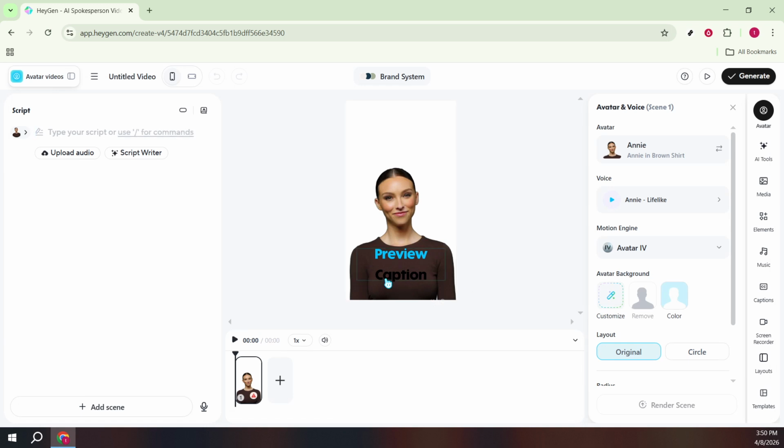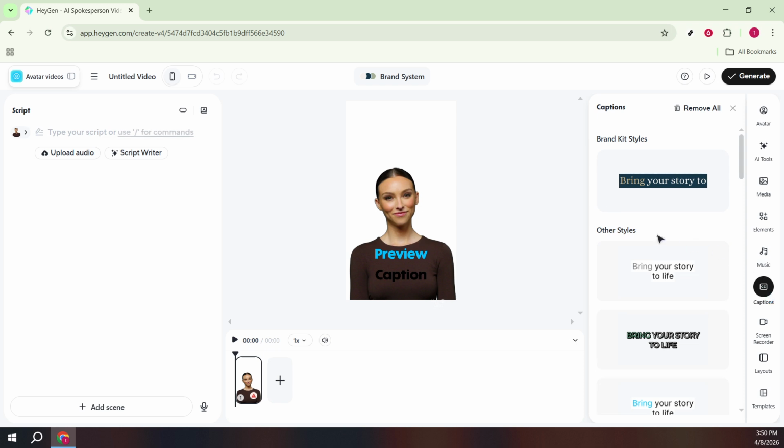Now, open the Captions panel. This is where all subtitle-related settings live. You'll use this panel to control how your captions look and feel across the entire video. Think of it as your control center for readability and style.